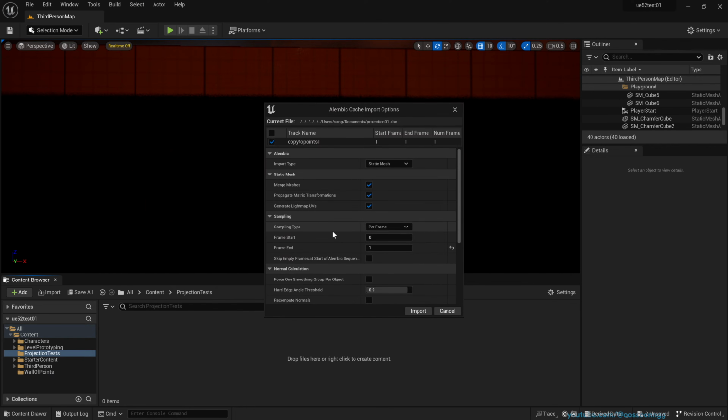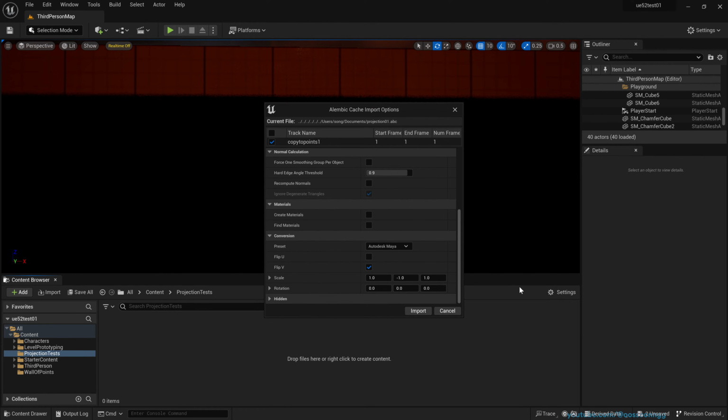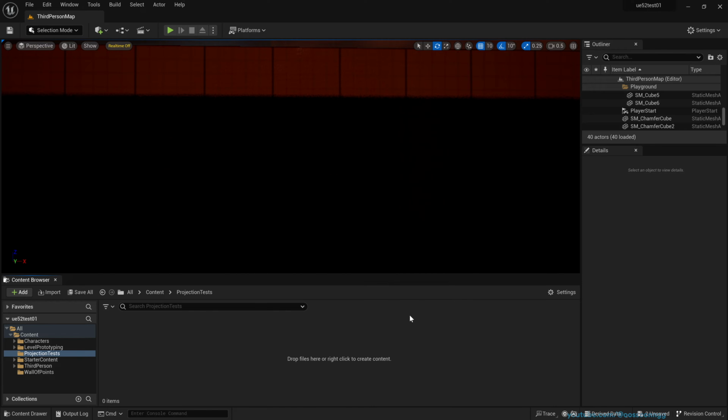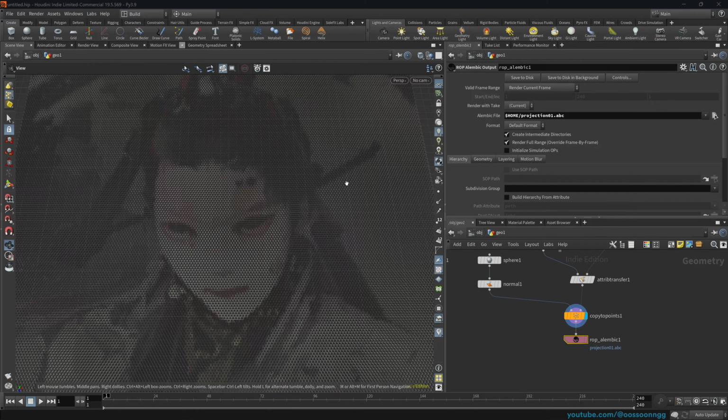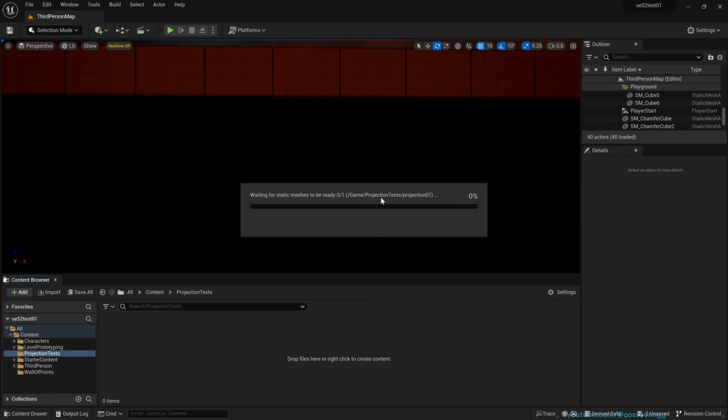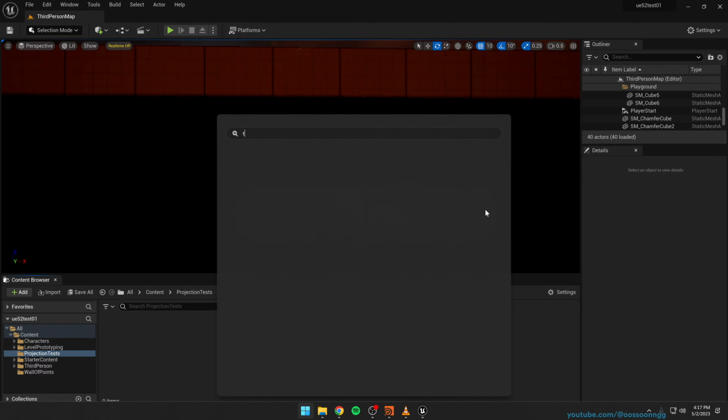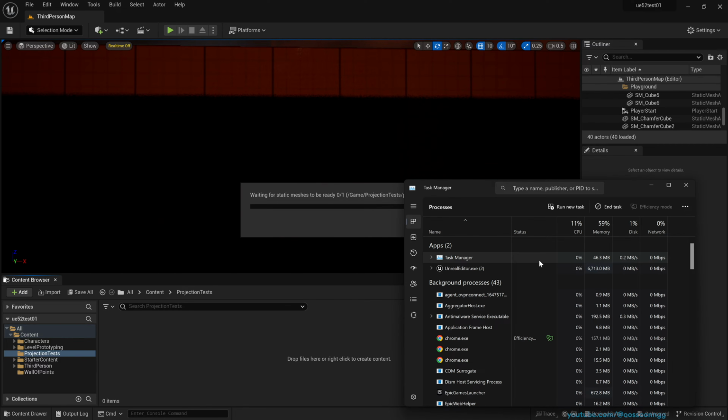So I just double click, uncheck generate map UVs. We don't need that. Everything is kind of whatever. We can just press import. So it has 3 million polygons. It might take a couple of seconds to import. If I'm not mistaken, the actual geometry import is single threaded. We can actually see if I'm right.